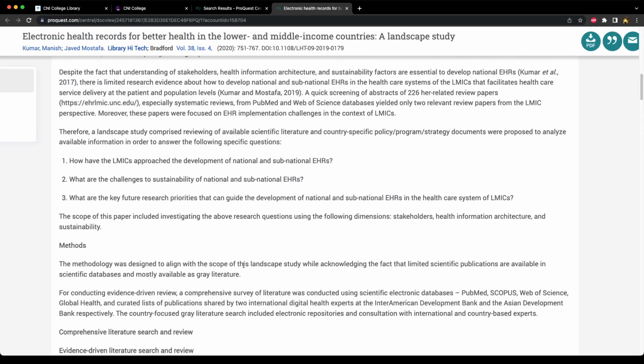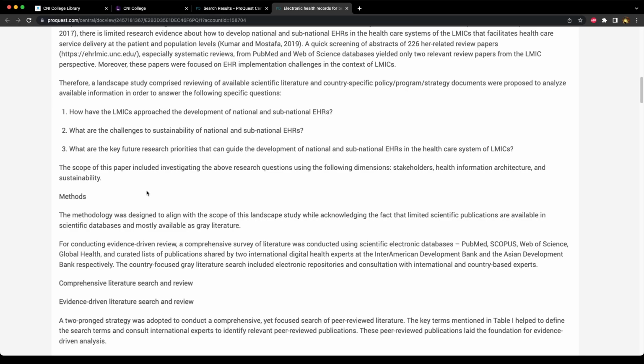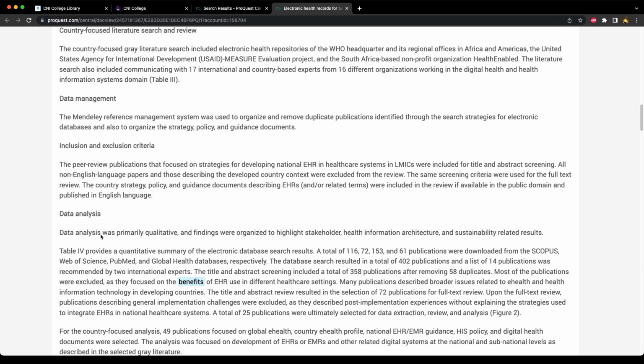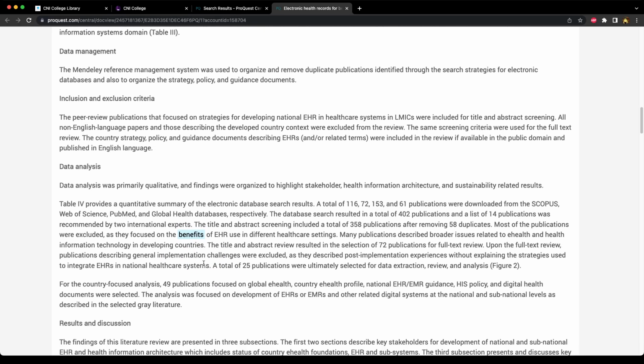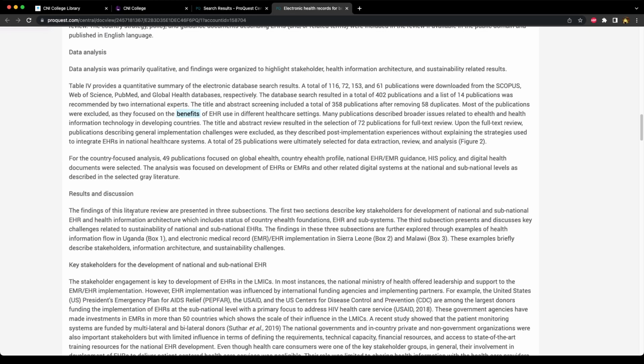So again, when you're looking through this, one of the best things to do is just skim through a lot of the information. Most of your research is already written in an APA format. So you can go ahead and see, okay, maybe I want to look at the data analysis, or look at the results and see, okay, here it says the findings of this literature review are presented in 3 subsections, and I can look at these.